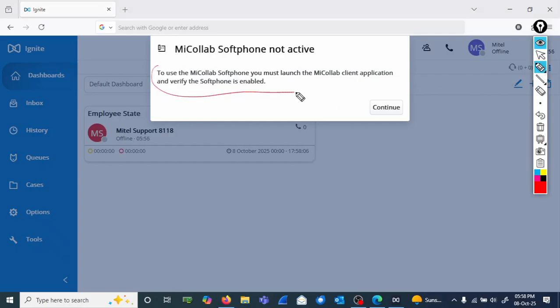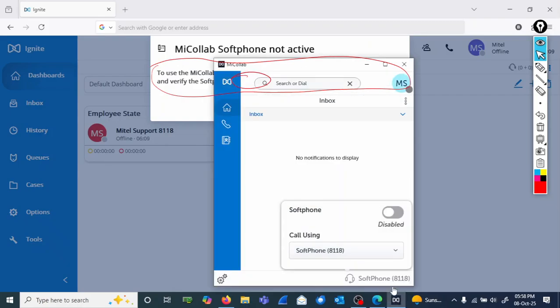To use the Micollab Softphone, we must launch the Micollab client application and verify that the Softphone is enabled. So it is telling us that we can't make you available for the voice queue because your Softphone is not available. Because when we make you available to the voice queue, when you don't have a device to answer the voice task when it comes through, you will not be able to do that. So you must make sure that your device is active, it is enabled. So this is what this message is telling us.